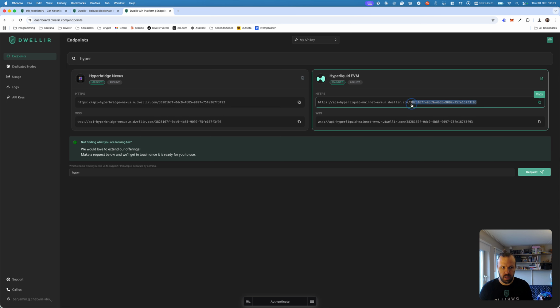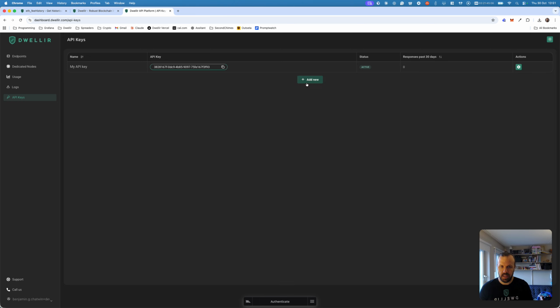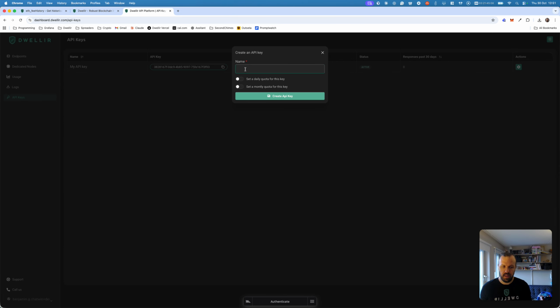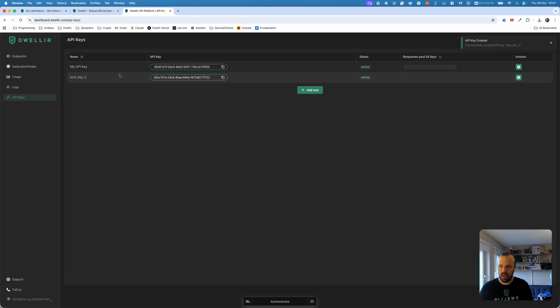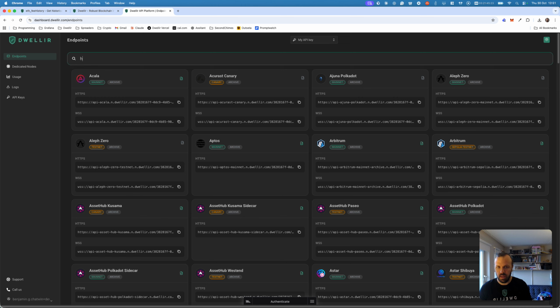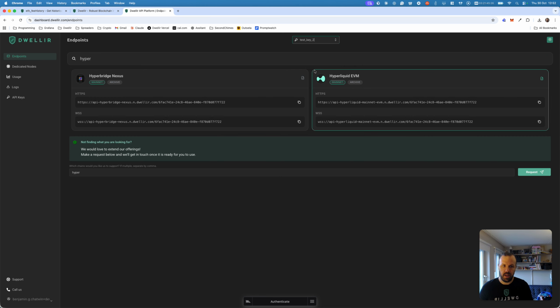You can see that this already has an API key attached to it, and if we're on the API keys page, then we can add some other types of keys. So test key 2, create that key, and then we're here. And so if we want to use that key when we're browsing, then we can toggle that on up here, and this will automatically toggle. So this is really useful when you have lots of projects and you want to be sure that you're copying the right URLs and so on.